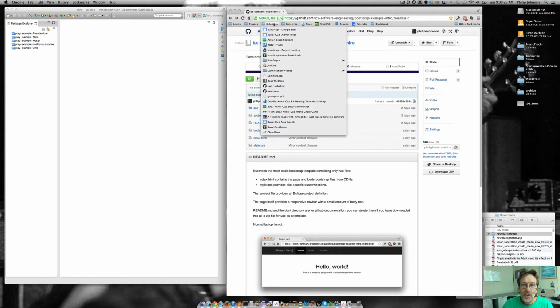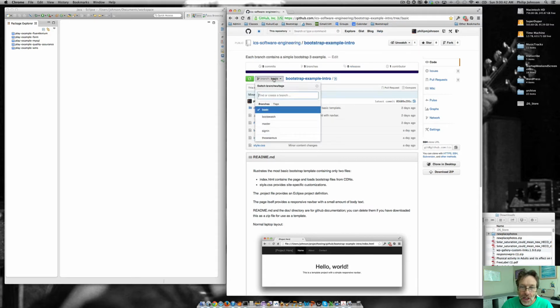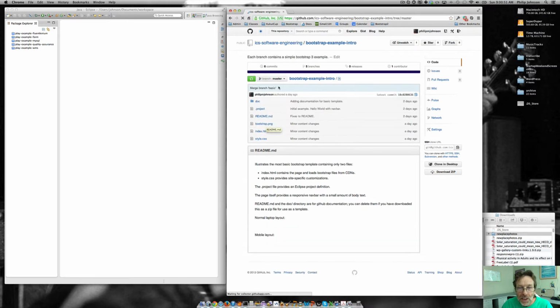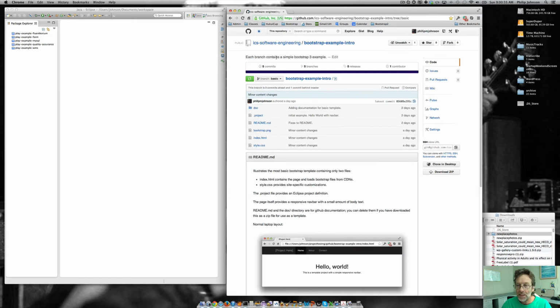The first one we're going to talk about today is the bootstrap-example-intro basic, and as you can see, I've filled out my little bootstrap helper bookmark thing with a link to the basic branch of this particular project. If you get to the ICS Software Engineering bootstrap-example-intro some other way, and you find yourself in another branch like master, you're going to want to click the basic branch to be here. Once you're there, you can just download the zip file.